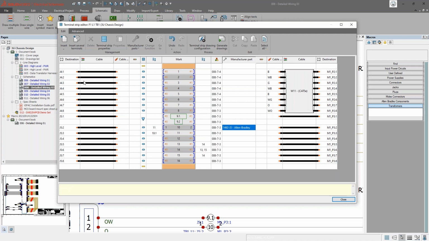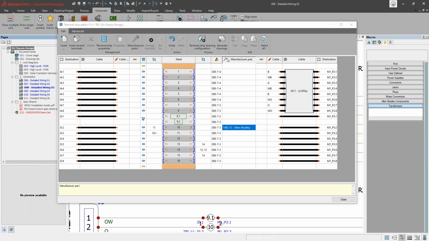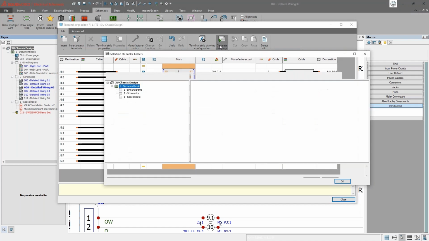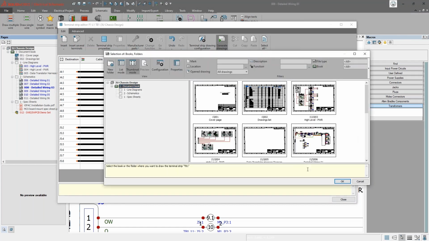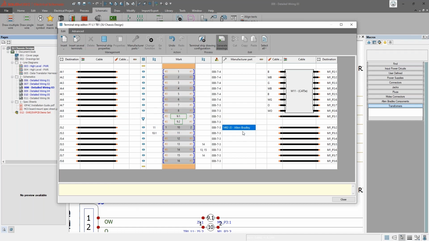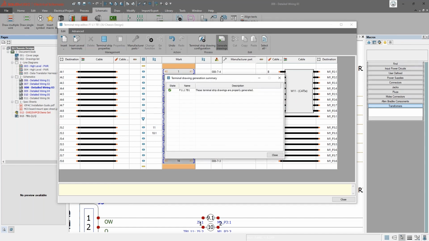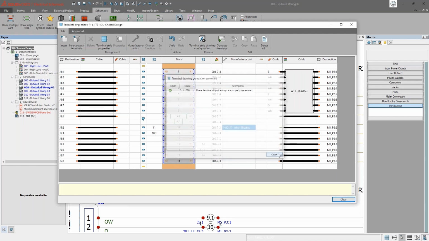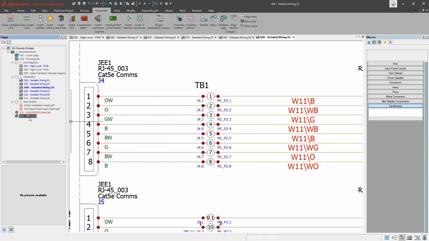Well, why is this important? Why did we want to create all this information? Let me close this out here so we can see. By doing this, the next step that we have the ability to do is generate a drawing of that terminal strip, an automated terminal strip drawing. So I'm going to let the software look at our schematic and at this management tool for this terminal strip, and if you notice on the left-hand side, it just created a new drawing in our project. So let's take a look at that.